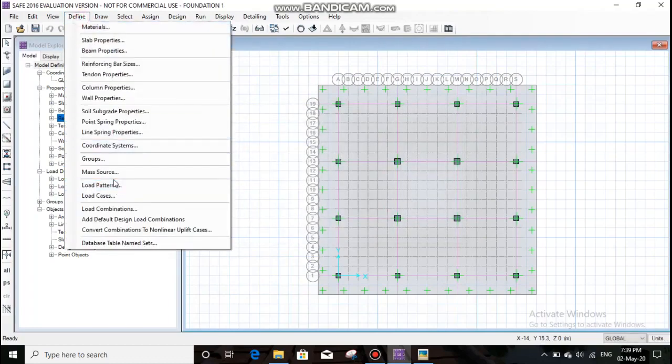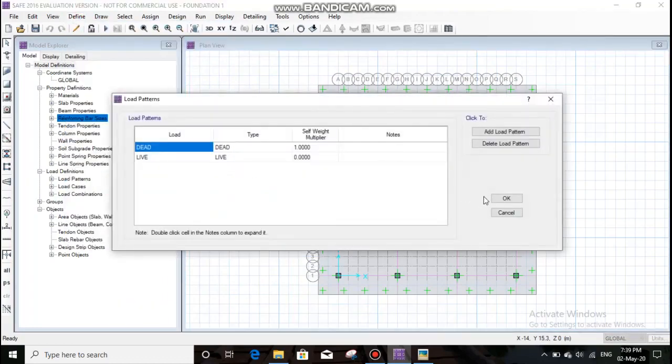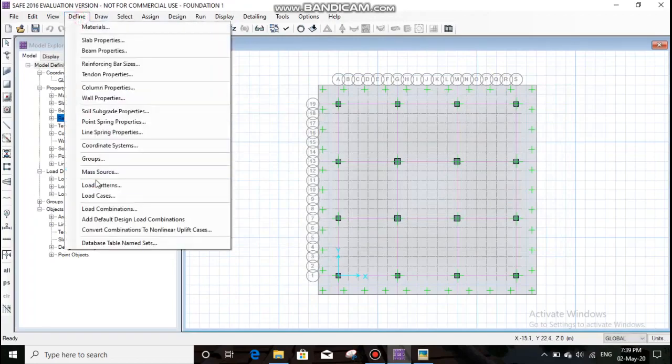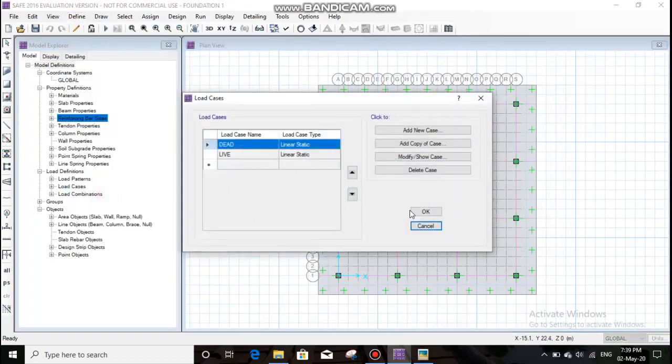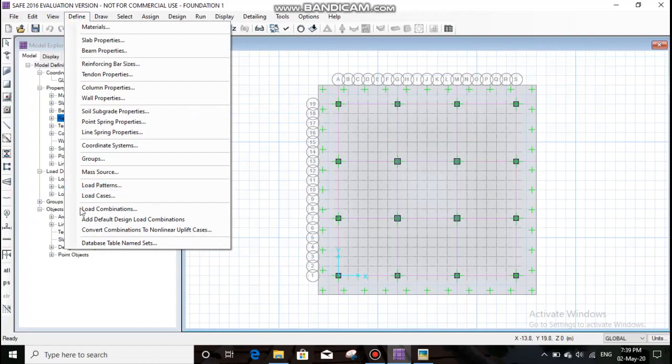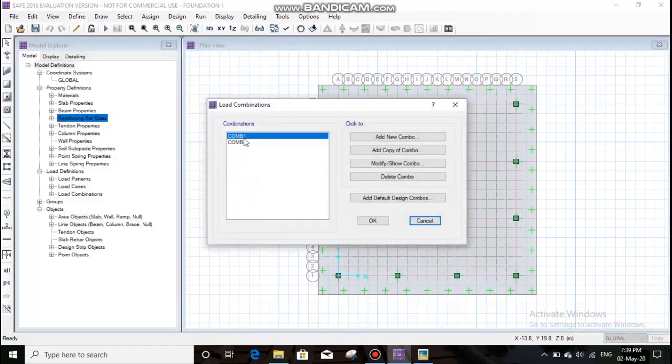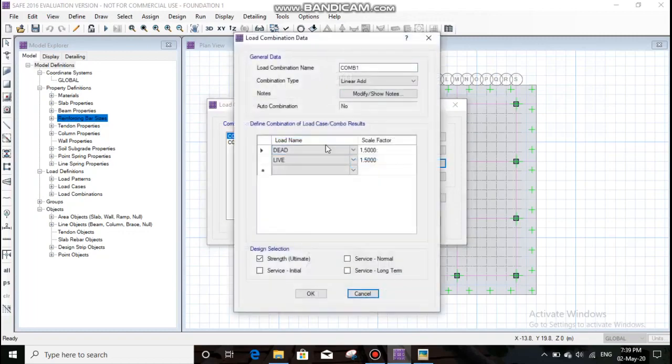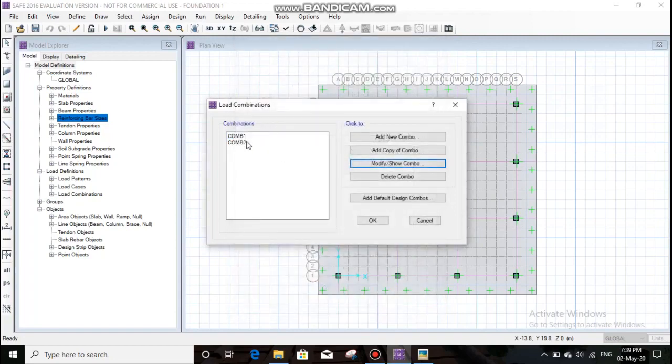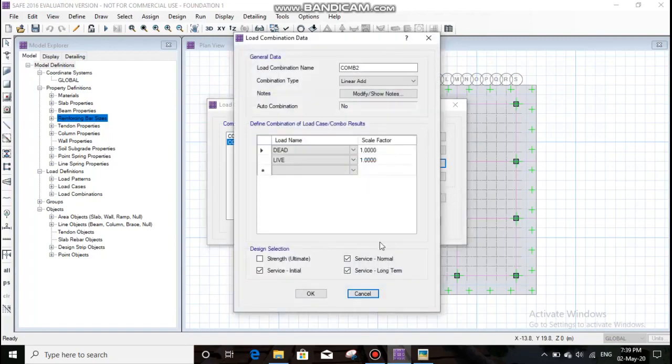Then define the load pattern and load cases, dead and live load. Here, dead and live. Load combination you have set combination 1 and combination 2. Combination 1 is for the strength, ultimate strength, where scale factor is 1.5 for both. The combination 2 is for service. The scale factor is 1 for both. Make sure you select all three.